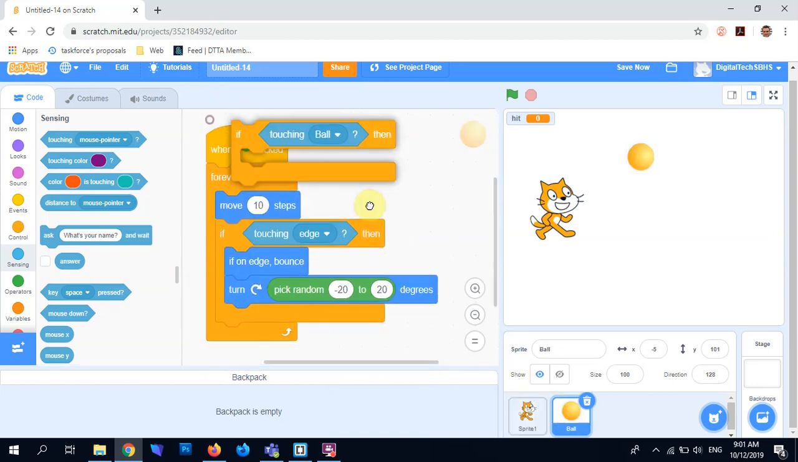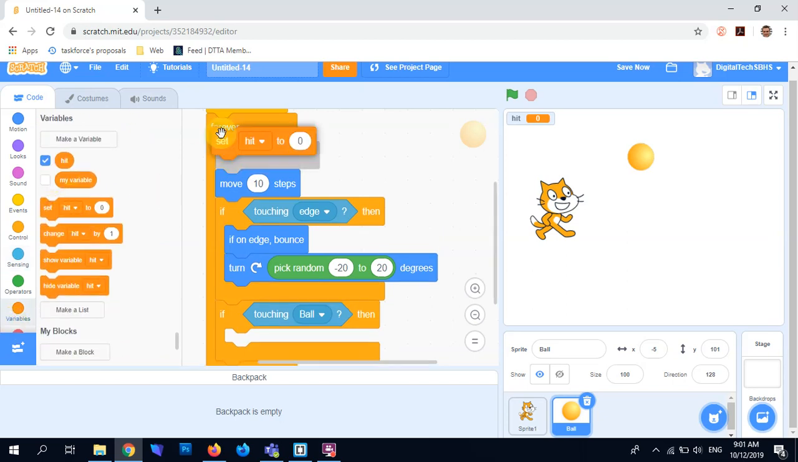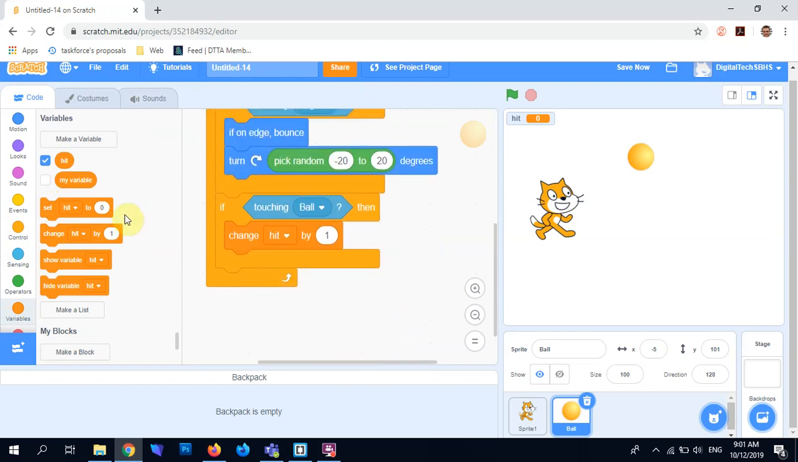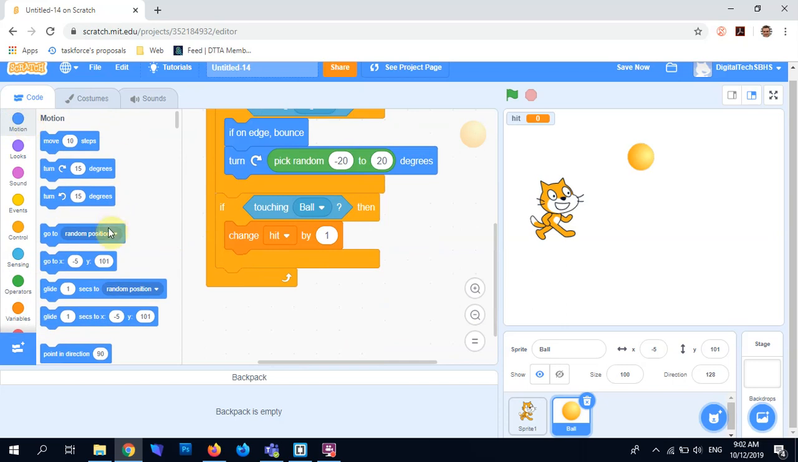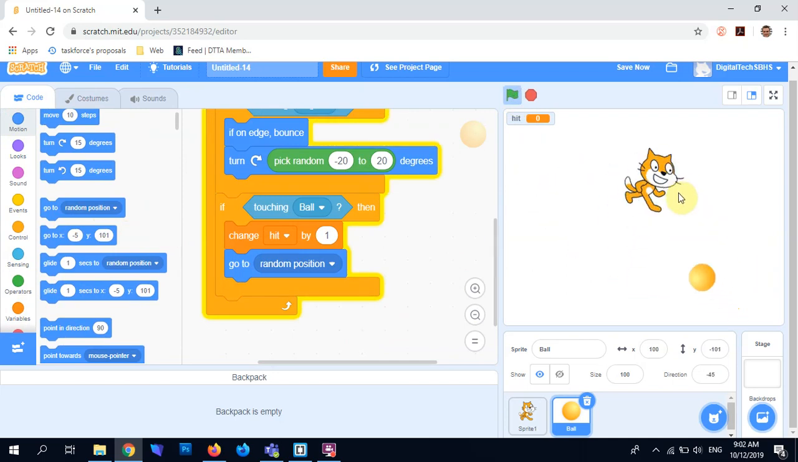So I'll say here if, and make sure that if finishes before this one starts. Variables, okay. Set hit to 0. Change hit by 1. And then we want the ball to just jump to somewhere random. So we're going to say go to random position. So now, as it follows around, if I touch it.